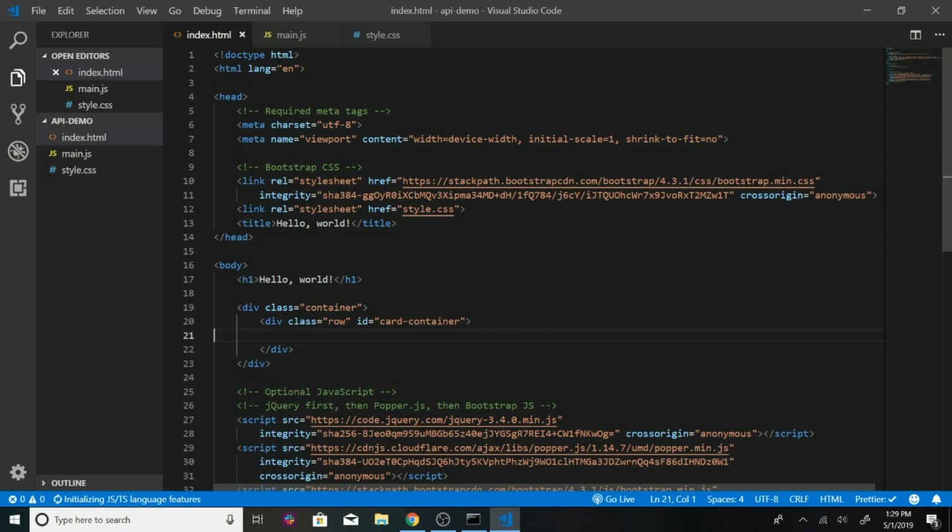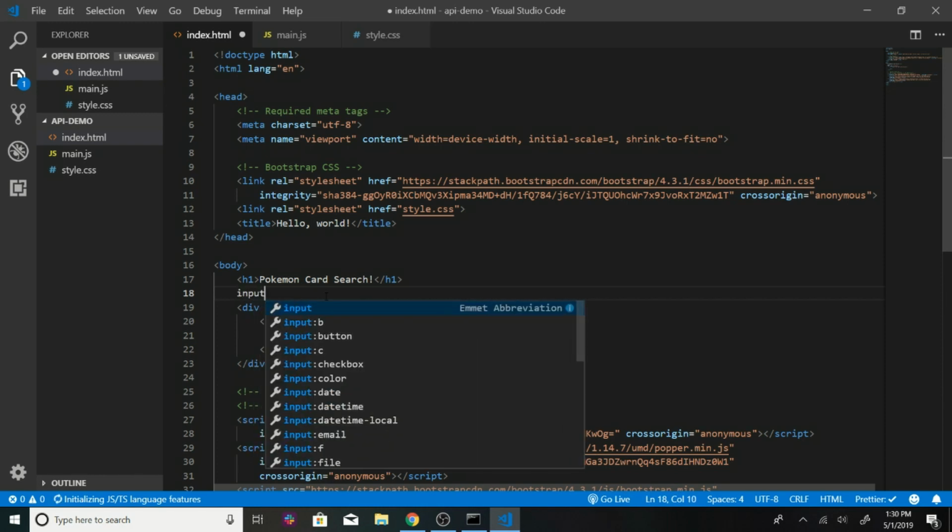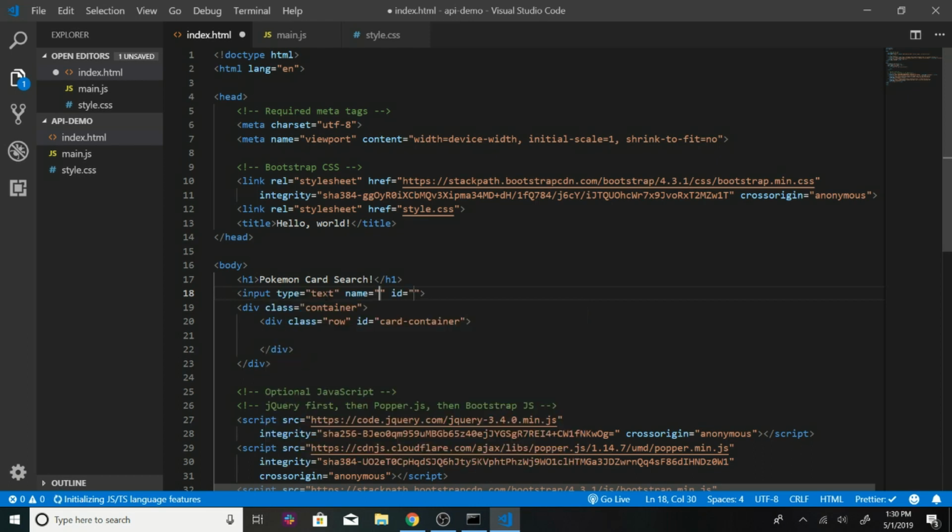Okay, so I'm going to go into my main. Actually, we should probably set up the HTML first. So instead of hello world, we're going to say Pokemon card search. Okay, and then we're going to do an input, so like a text, card name, ID, card, we'll just call it ID search.